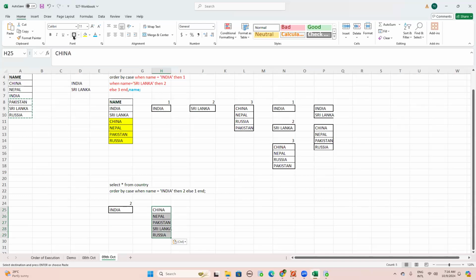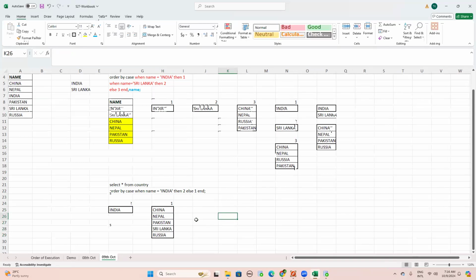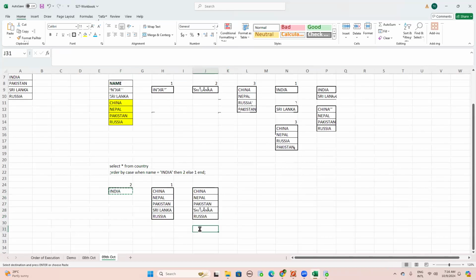So what do we have in bucket number 2 now? India. India, and the remaining countries are in bucket number 1. How are you sorting the buckets now? Ascending order. So what will be the output? Firstly, bucket number 1 data, then India. So bucket number 1 will be placed first, then bucket number 2, which has India.